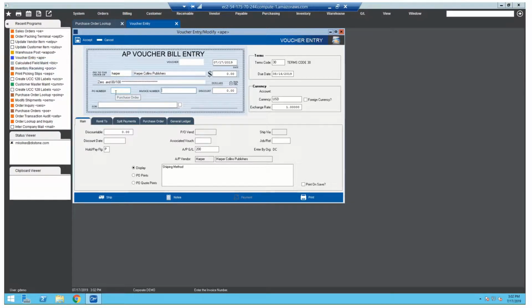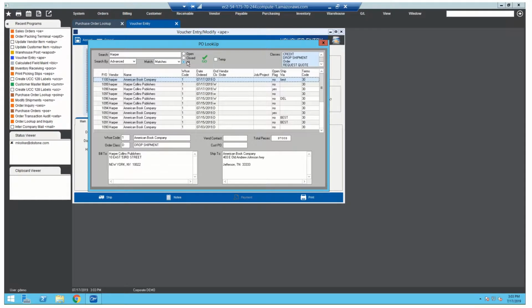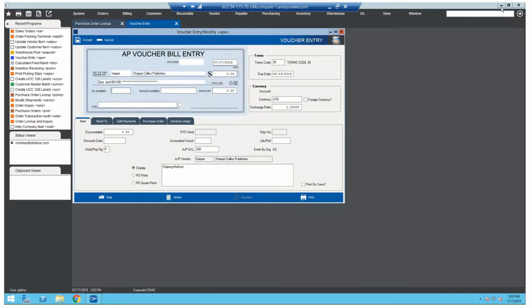Click in the PO field. Now, when you click in the PO field, if you don't know the PO number, you can hit F1 to search. It's already on Harper. Notice it only shows 1098 and 1093, so we want to do all. And we want to get the 1100. Now, real quick, let me minimize this and close this over here.